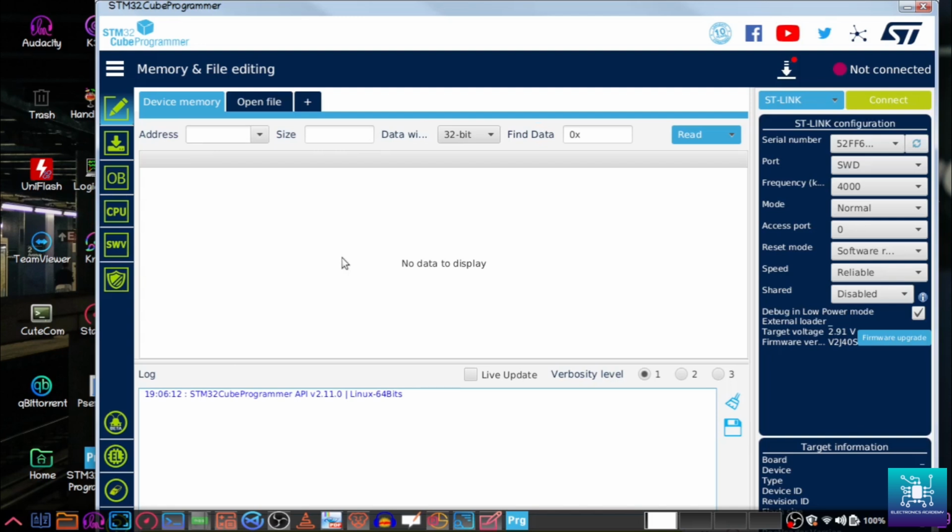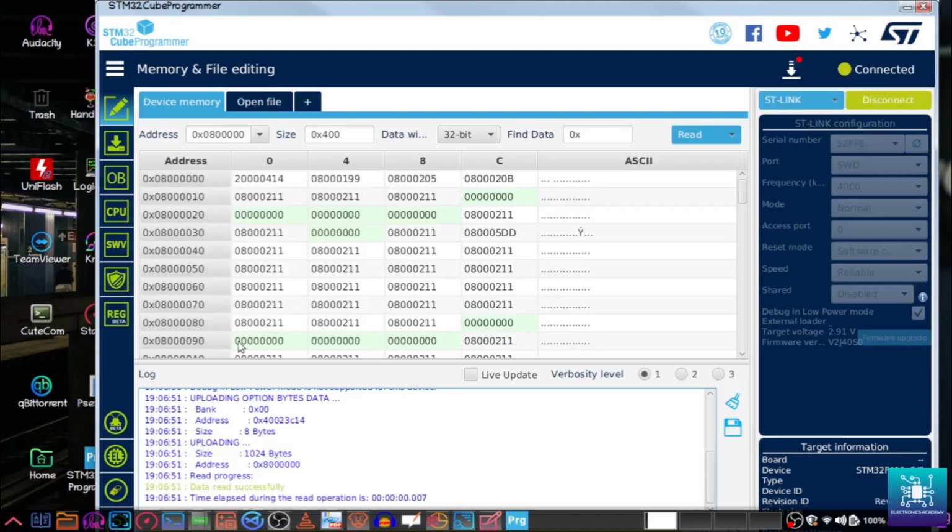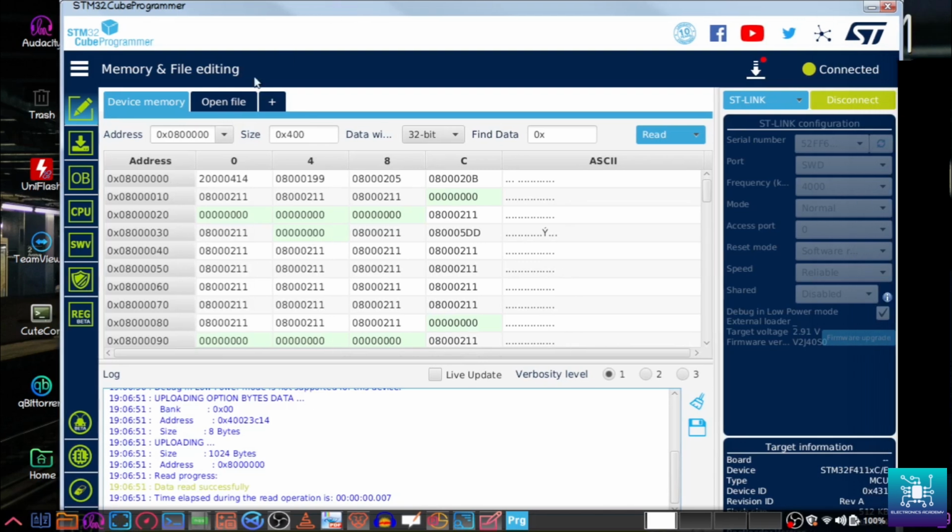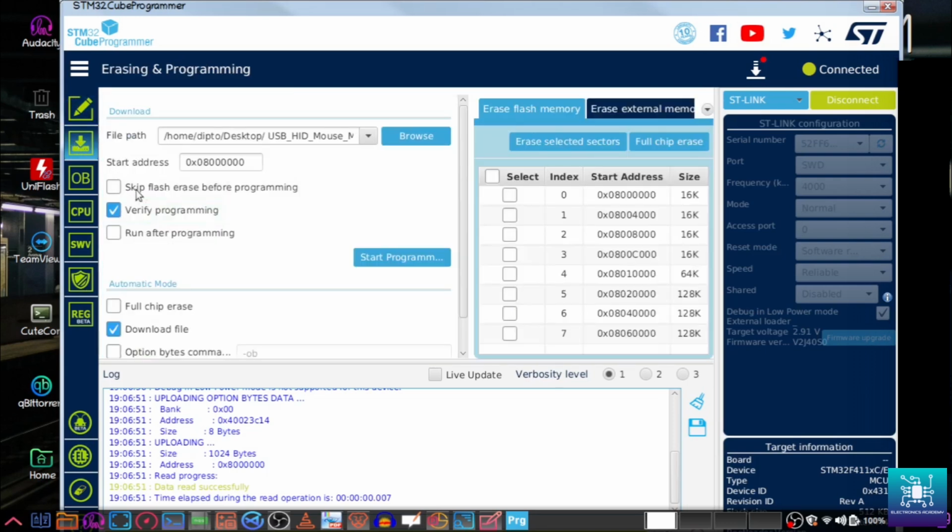and you can click on this button to connect it, and you can see that you immediately see the flash dump that we saw in the CubeIDE also. So this is what you can see, and I think you can also edit the memory and do a few things here, but we don't want to do that.